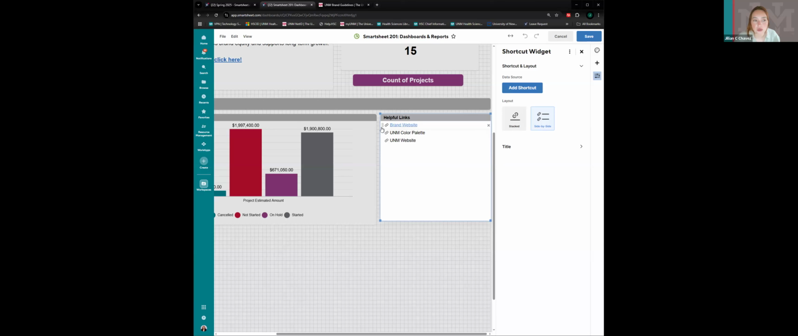And then let's say you have a lot of links in here, you don't want to delete the whole widget, right? You can see that it pulls up a little X here. So maybe you didn't need this one anymore. You do have that option to do that.